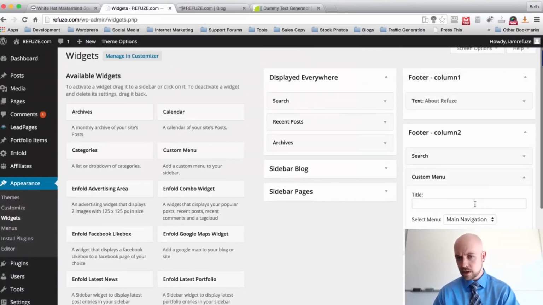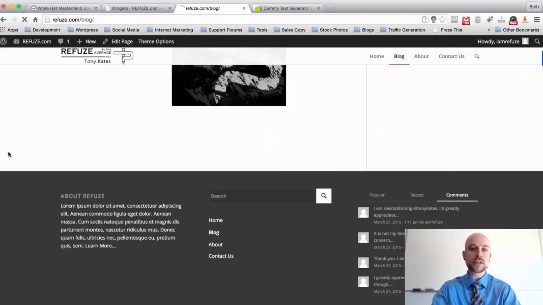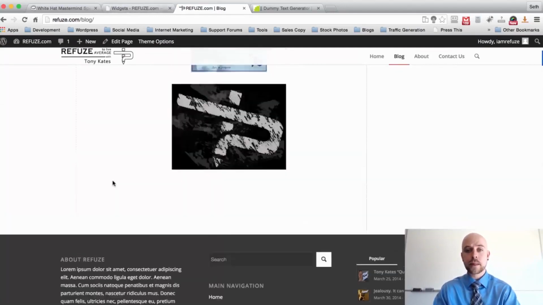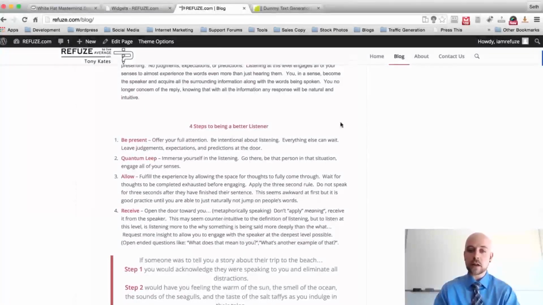One more thing I wanted to do is add a title to the menu navigation. All right, there we go. Hit save changes, refresh the page. As you can see, now we have a title for our main menu navigation in the footer area. All right, let's see what else we want to do here with the colors.